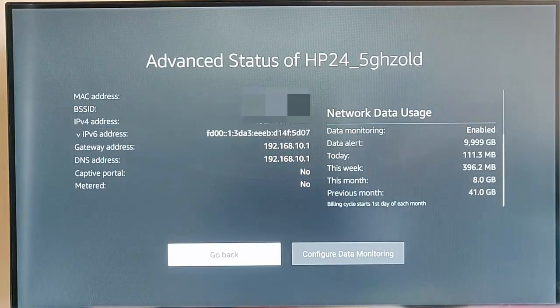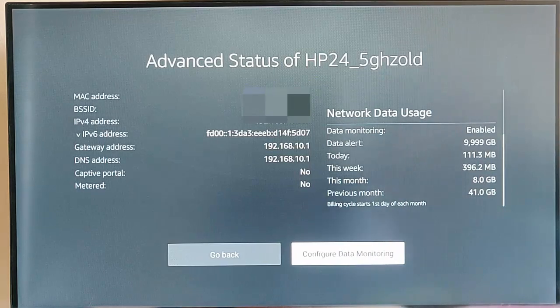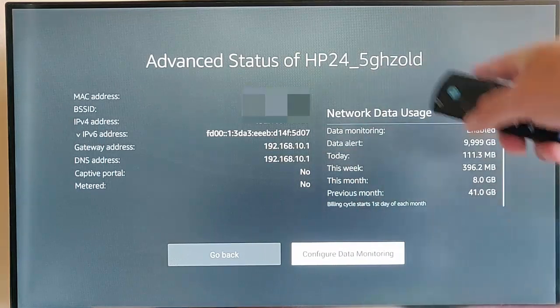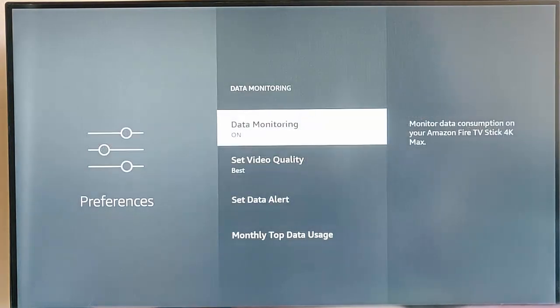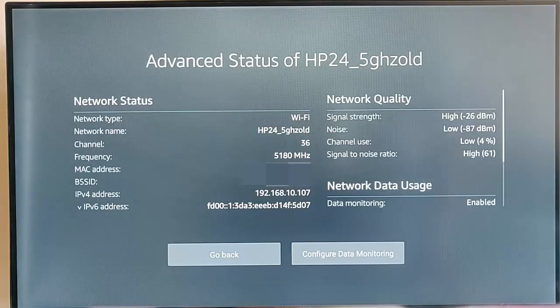It also gives me the option to go into configure data monitoring. So if I want to change the data monitoring, it just takes me to the data monitoring settings just in the preferences there. But yes, anyway, a great little update for Fire TV Stick users. Like I say, I've got mine on the 4K Max. It's the 21st of June 2022.